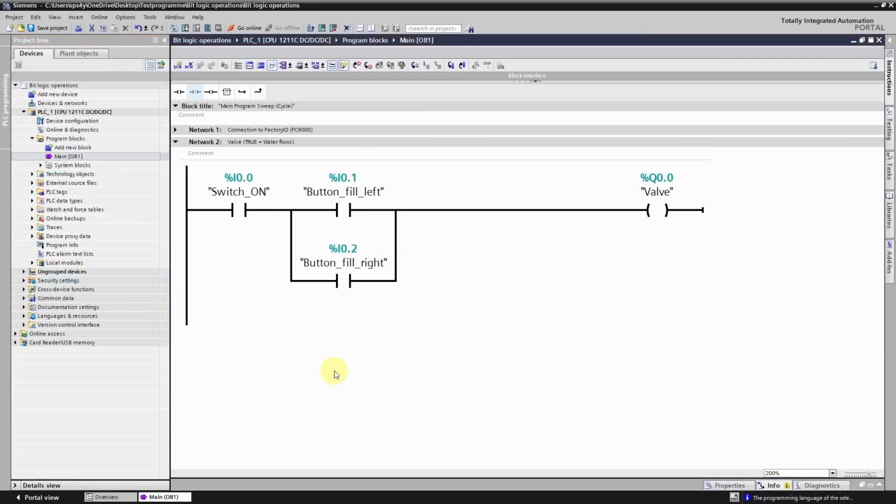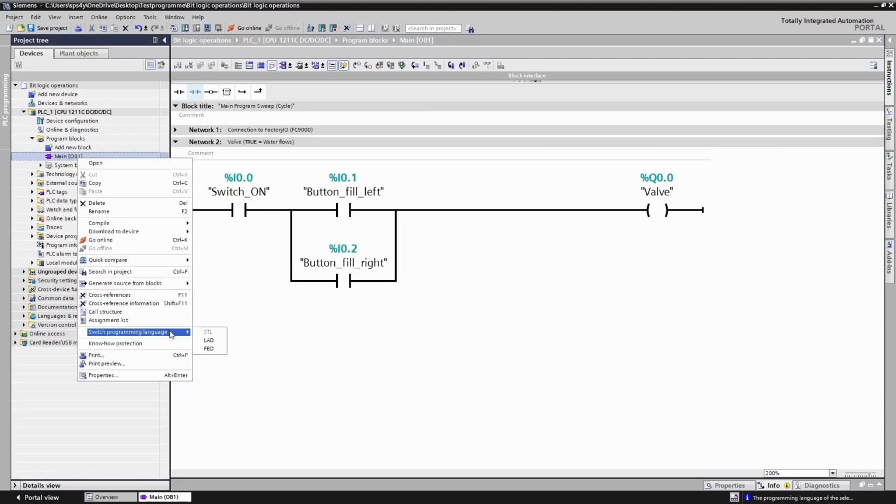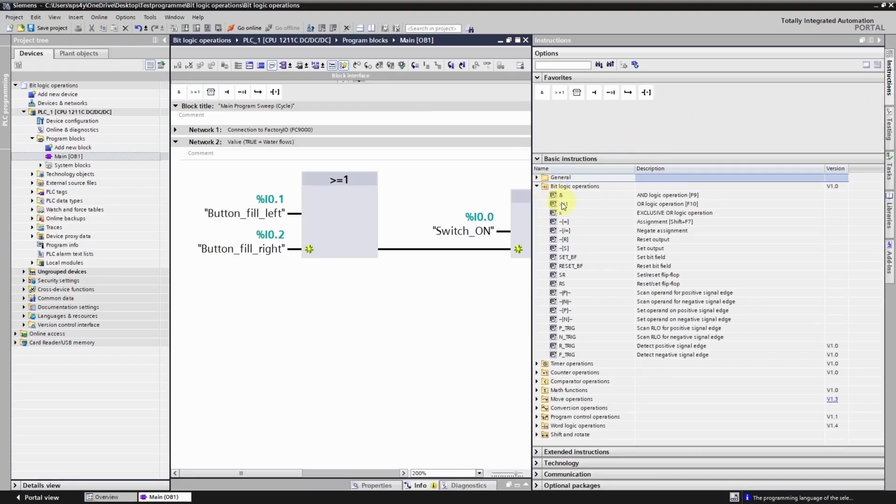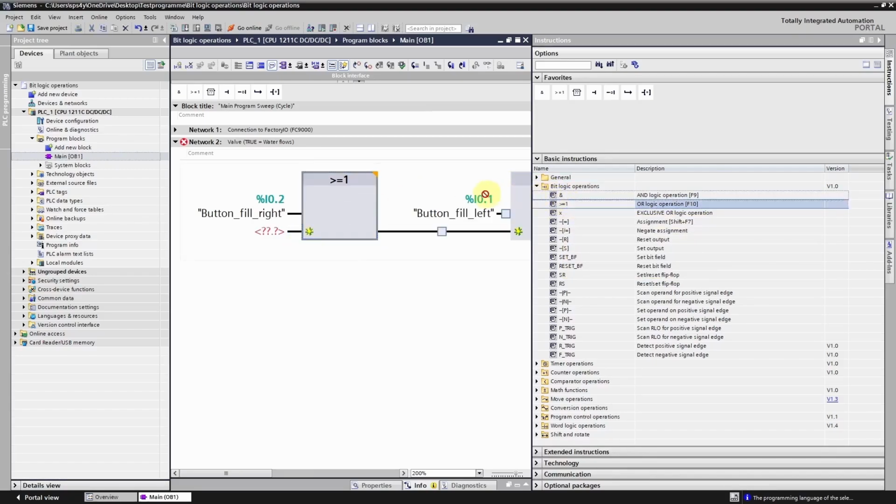Perfect, just as expected. Now let's see how this program looks in FBD. The conversion from LAD to FBD happens automatically. That's why it doesn't make a big difference which one of the two languages you use. This is what the OR connection looks like in FBD. You will find the command in the favorites bar and in the instructions list. Just drag and drop it into the workspace.